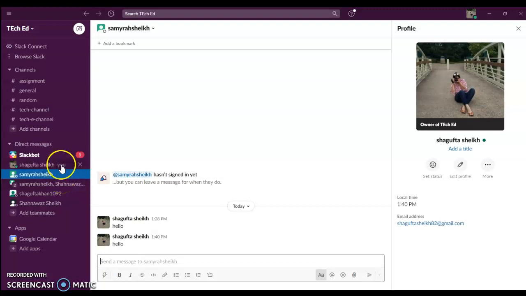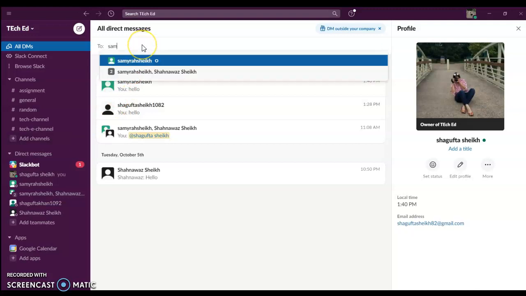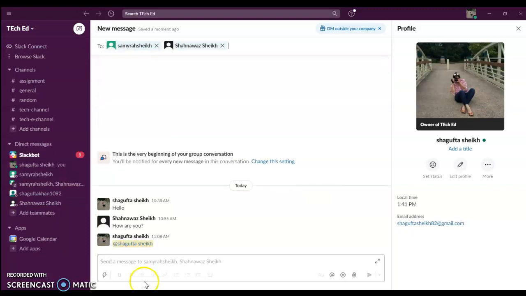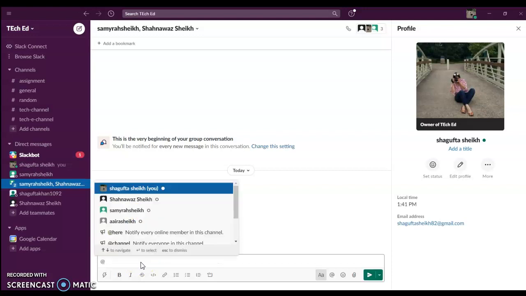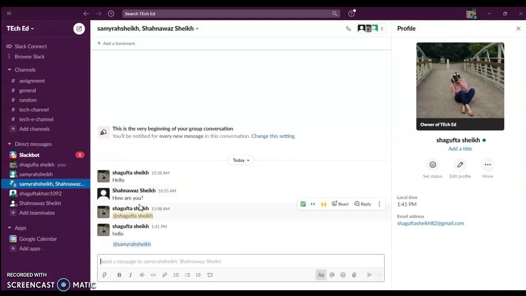You can also have a group chat by just clicking on direct message, selecting the names, and this is how you do it. With every chat comes an option of mention. What this mention does is it notifies the particular member that you mention in the chat. Like I'm just mentioning my daughter's name here, and she gets to know that she's mentioned in the conversation.